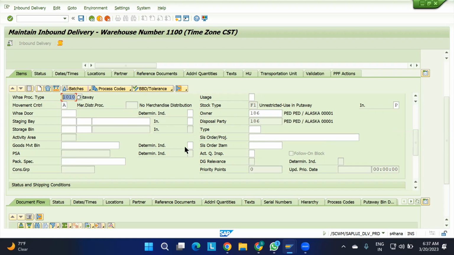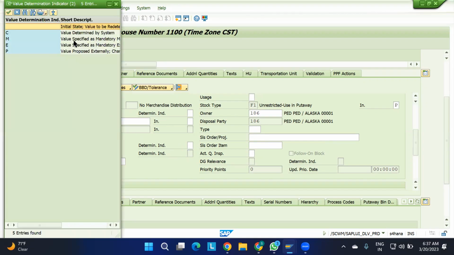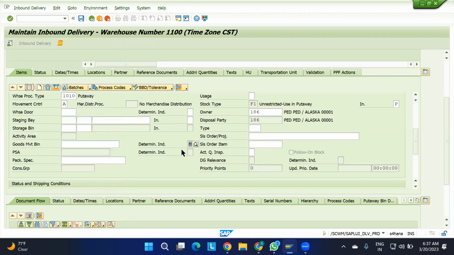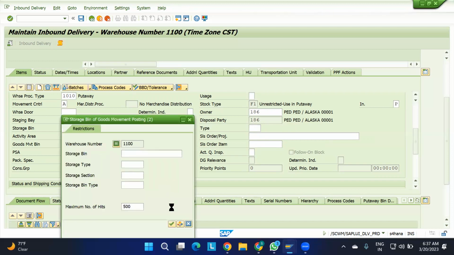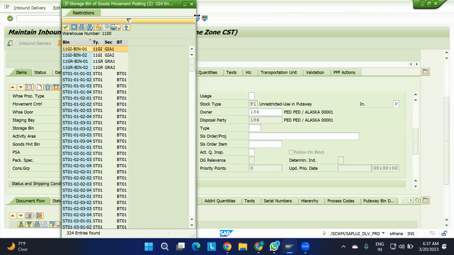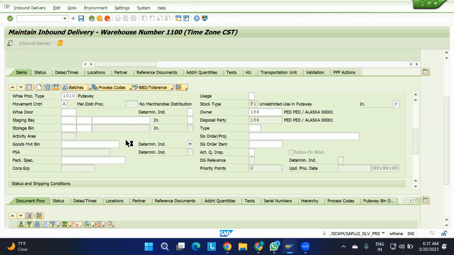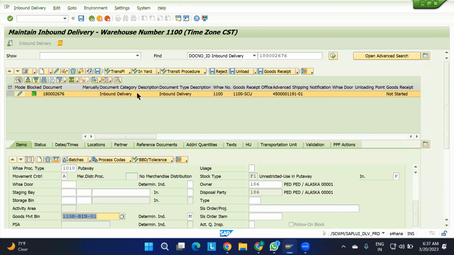So here we can give the goods movement bin manually also. How the determination works, I will specify it manually, and we can give the goods movement bin for us. So if you select here, for 1010, we are going to consider GR zone as the goods movement bin. Just click on this and click enter. If you see here, the document became green. Or else I have maintained the document already.